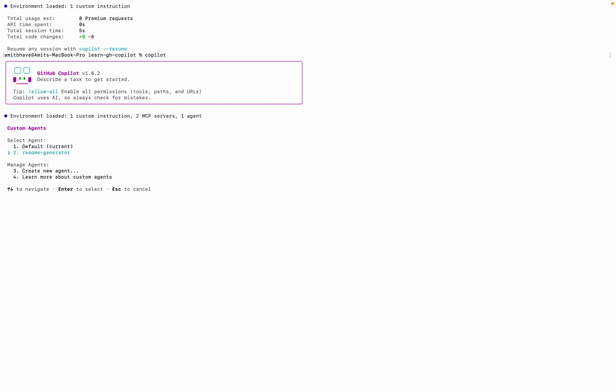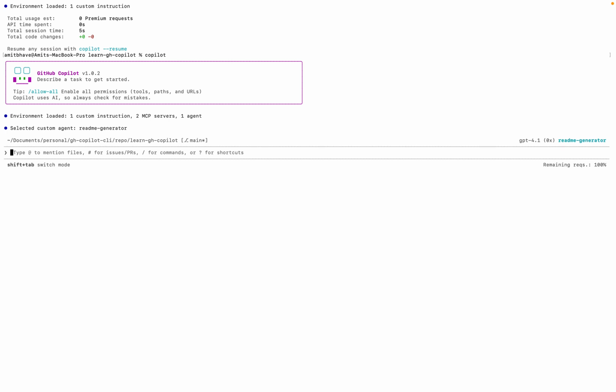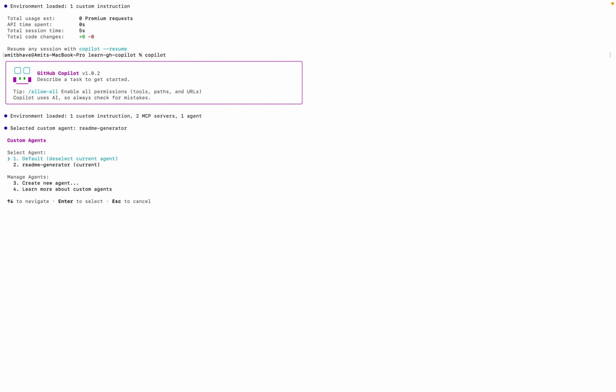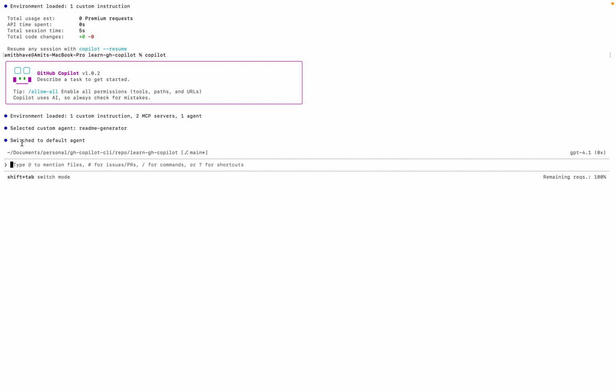So now there are two options. Either we can use this directly, select this sub agent and then give the prompt which will go specifically to this readme generator. Otherwise, the second option, as we saw, is by inference. So I will deselect the current agent, choose the default agent, and then give it a prompt something like create, or let's say update, readme file for our current project.